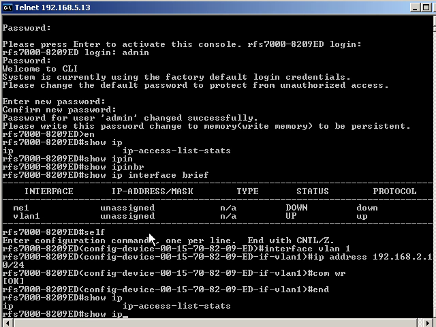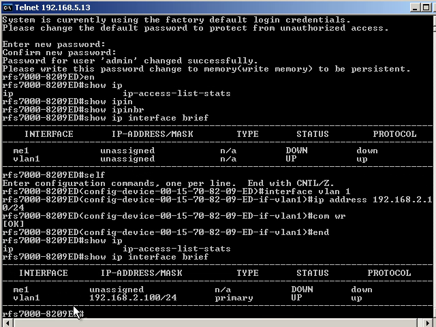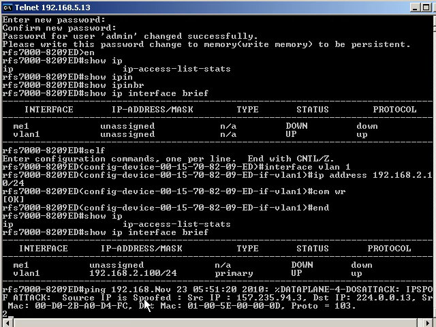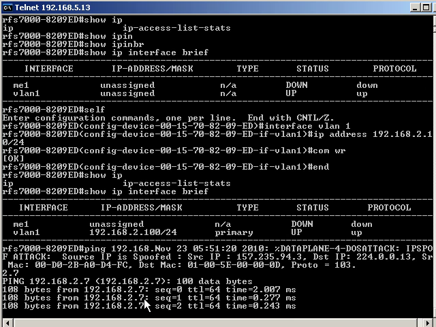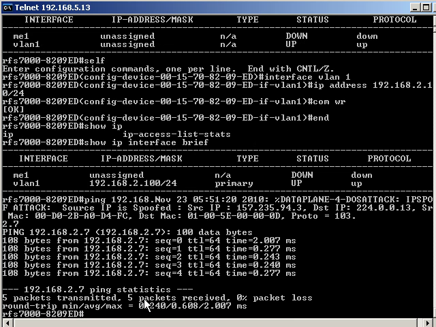And now let's see what our IP address is. As you can see, we now have an IP address of 192.168.2.100. Let's go ahead and ping our wired server, which is 192.168.2.7. As you can see, our pings are successful. We should now be able to log into the RFS 7000 using the GUI with the username as admin and the password as symbol.